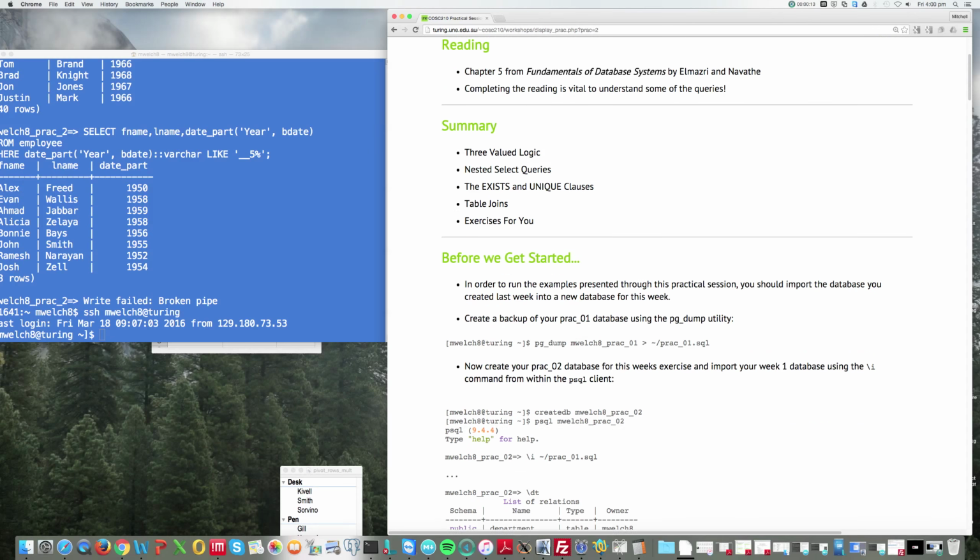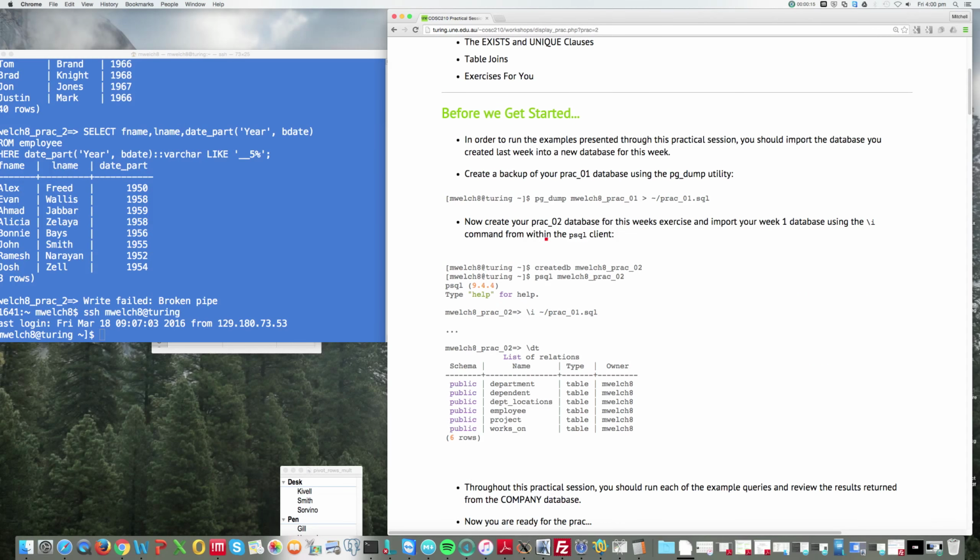Before we get started, we've got some housekeeping to do. The first thing you'll need to do is upload your practical number 1 database into a new practical number 2 database. You can do that by using your create db command to create a new practical number 2 database. Remember to substitute in your username in place of mine so that you have your own database instead of crashing into my one or somebody else's database.